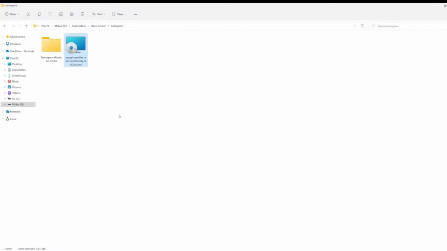So I've started the download and it asked me to log in and sign up, but I'll click on no thanks and I'll just start my download. I've downloaded the MySQL installer and put it into the Testsigma folder on my local machine. So I'll double click on it to install.